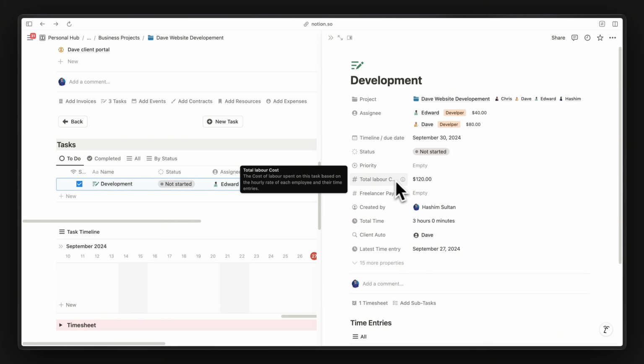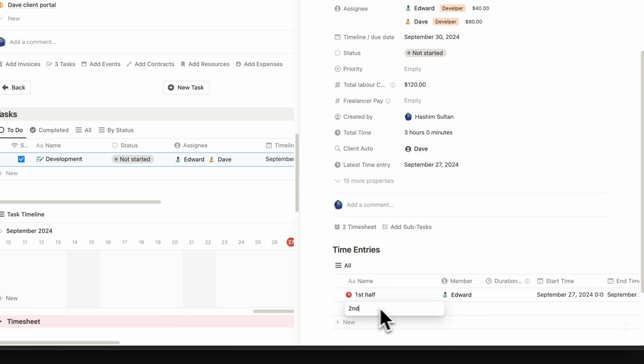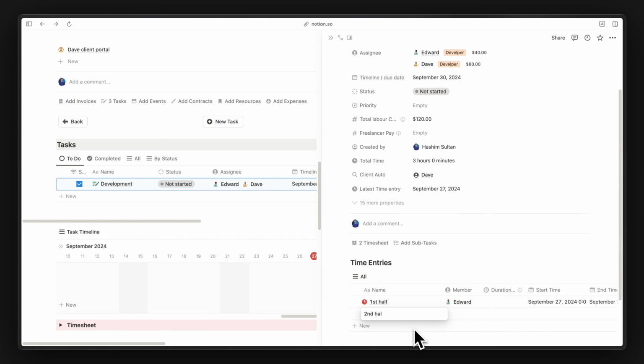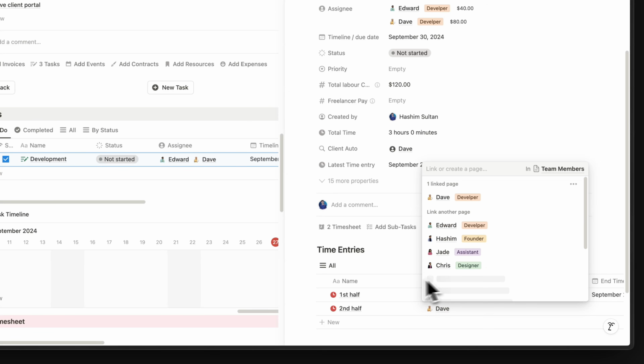Now if you notice, the total labor cost of the entire task is also calculated. This is based on the time entries that your employees will enter here. So let's say the second half of the website is also done, and this time our team member is the second developer that we have.